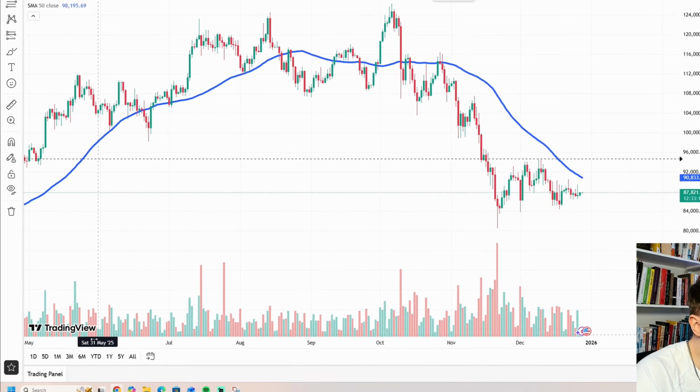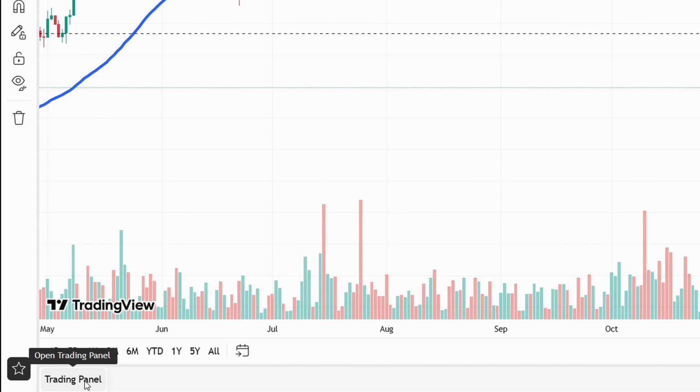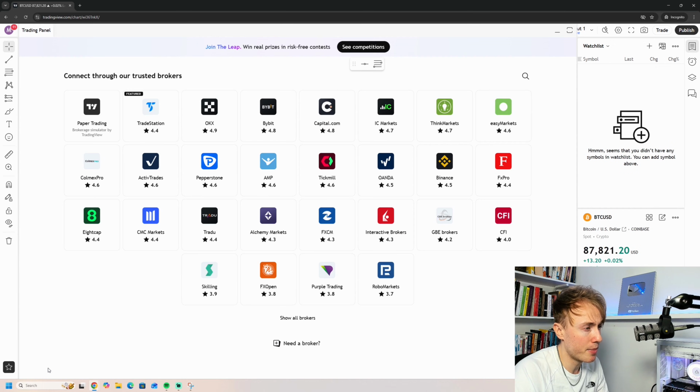What you want to do is go down here to where it says trading panel. You press right here, and then what you can see is that multiple brokers will appear. And this is one very cool thing about TradingView, that if you use one of these brokers, so for example, I use Bybit for trading crypto. This is one of the crypto exchanges I use, and you can actually connect Bybit to TradingView, so you can trade with real money through Bybit on TradingView.